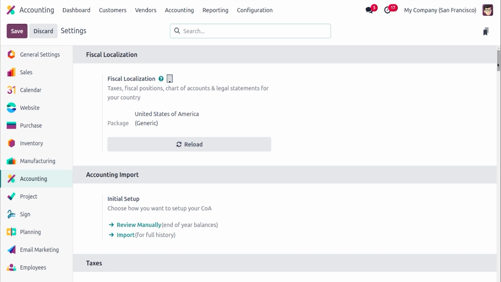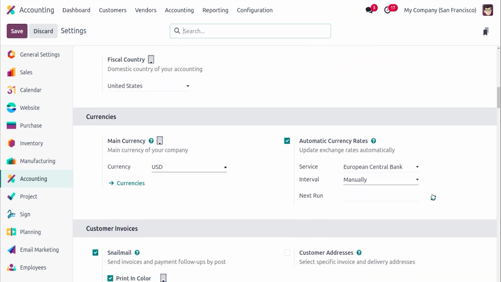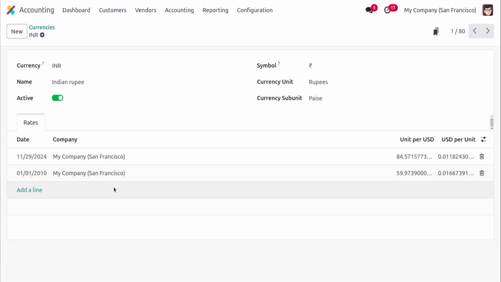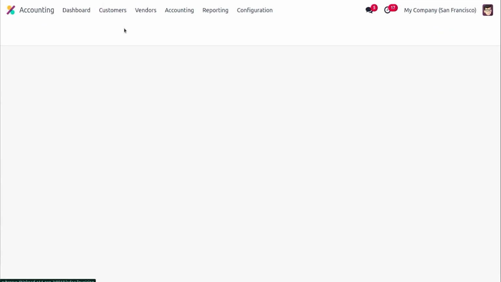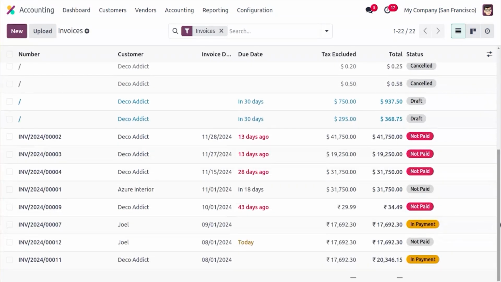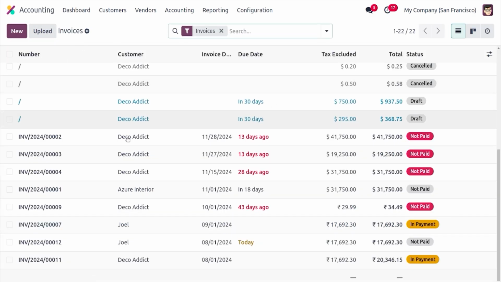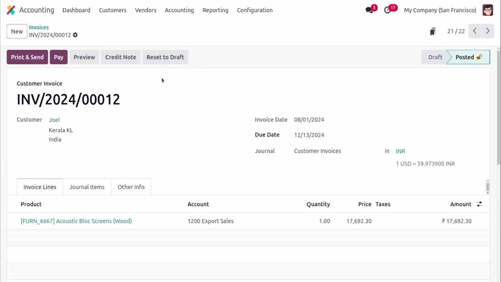After refreshing, let's check the option again. Yes, here we can see the currency rate is automatically updated. For that, let me check inside the currency. Yes, here we can see the newly updated rate is added here, which is 84 point something. I'm copying this value and moving back to the invoice. No, it's not the invoice. Let me check. Yes, here we can see the created invoice.